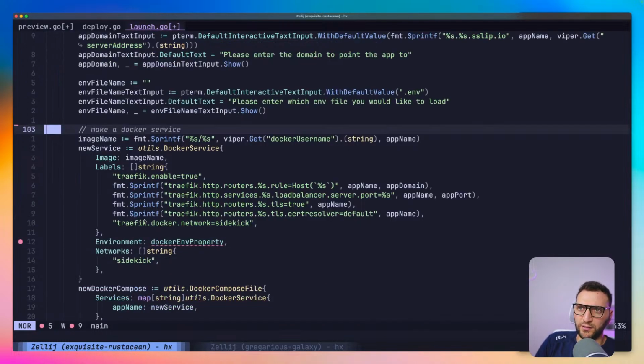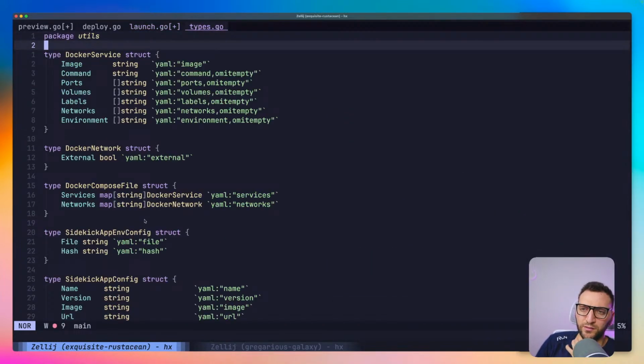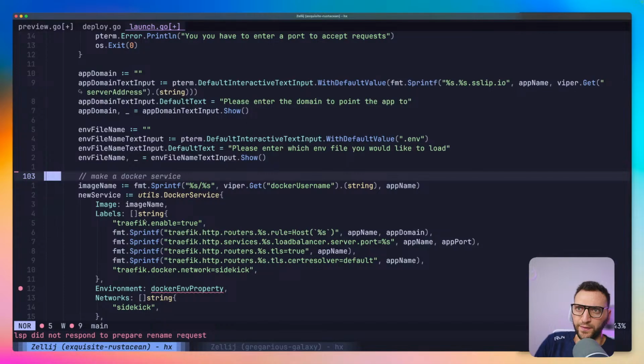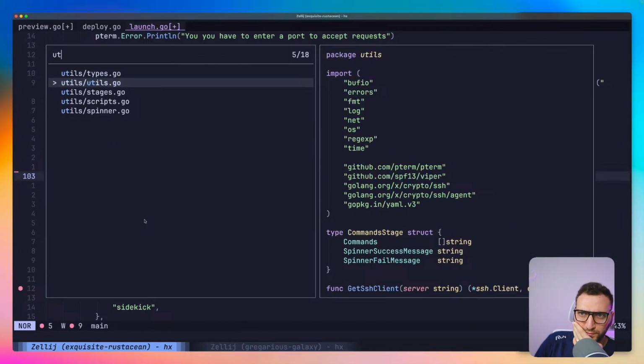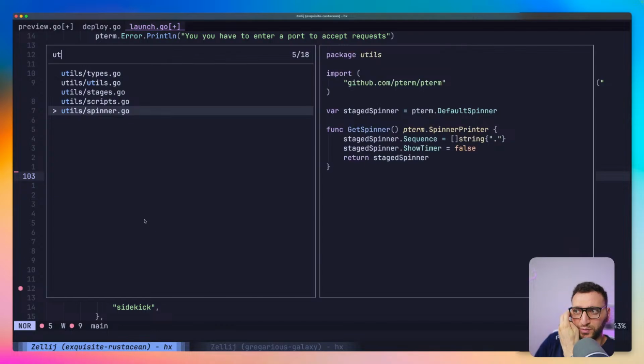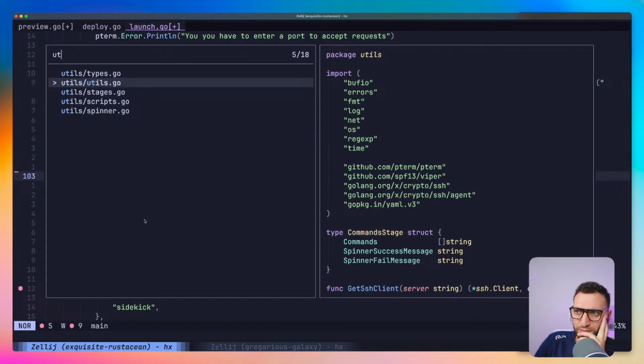Yeah, let's cut this and then open up utils. I feel like utils is really growing, no? Utils, stages, scripts, and spinner. I don't use this, by the way. Oh, okay, I'll read it at some point.